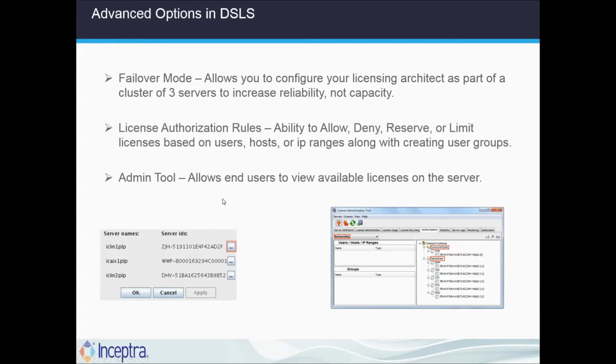Okay, next are license authorization rules. This allows you to allow, deny, reserve, or limit licenses based on users, hosts, or IP ranges, along with created user groups. As you can see by this representation below, you've got your licenses on the right side, and then you've got 2 tables here. You can create users here, you can create hosts or IP ranges, or if you want to have just a group, for example, if you have a team of engineers working on a certain part, you can just create a group here and then just name it, and then you can actually assign licenses to those groups.